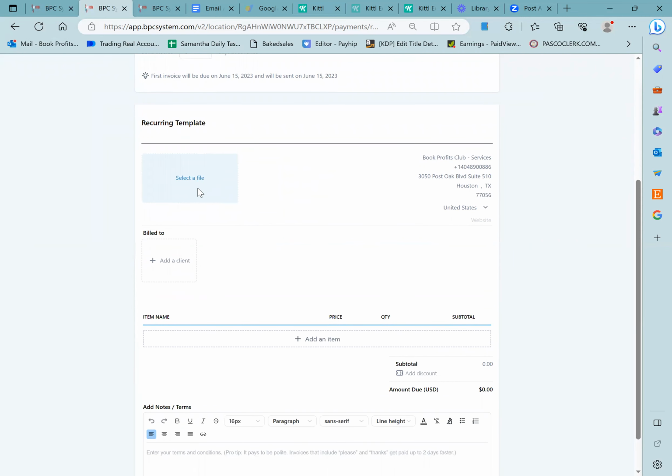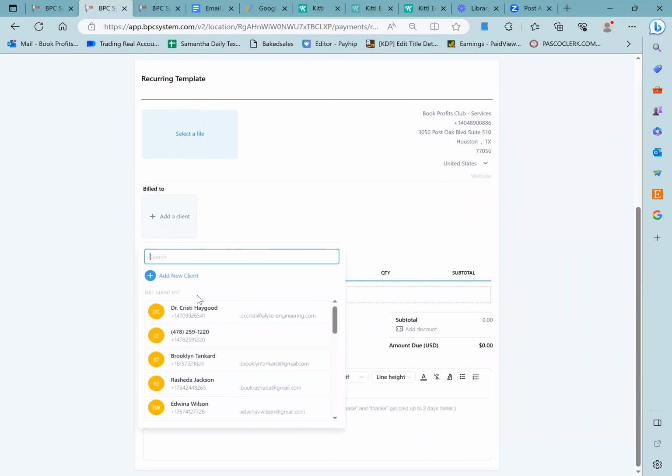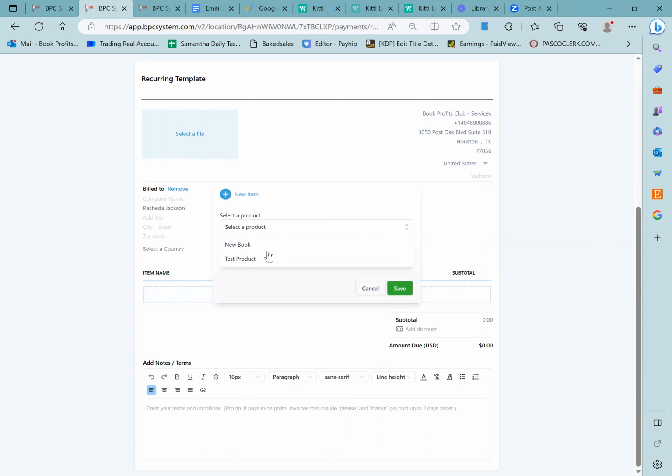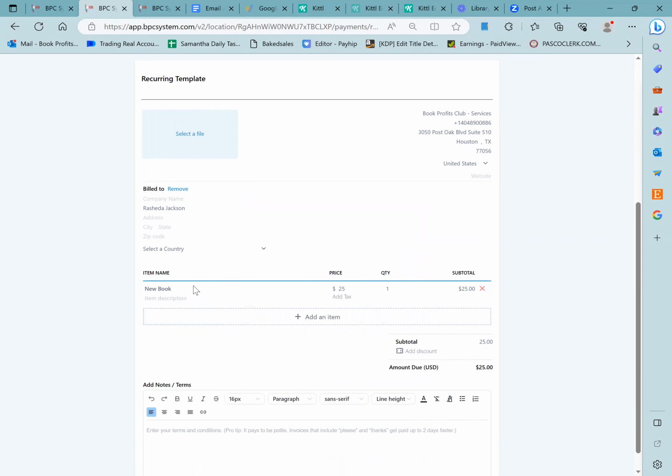Again, this is the same thing. Select the file. You can add your logo. You have your business address information. You're going to add who you're going to be billing this to every month. So we're going to put the person there. You're going to add your item. So you would need to create a new product if this is different than the book, obviously.